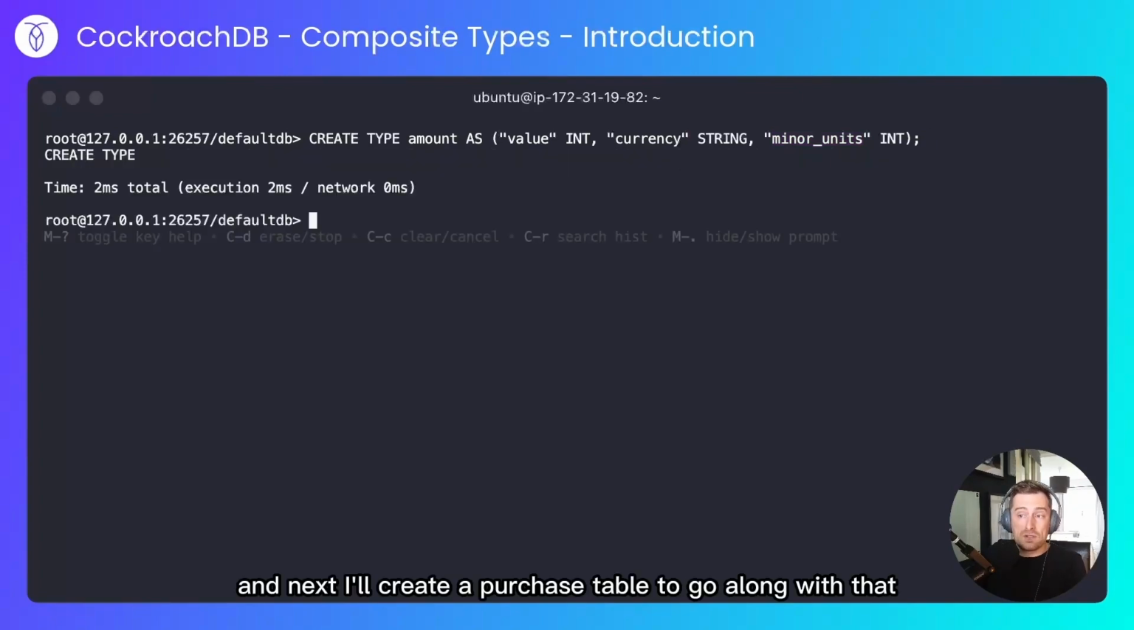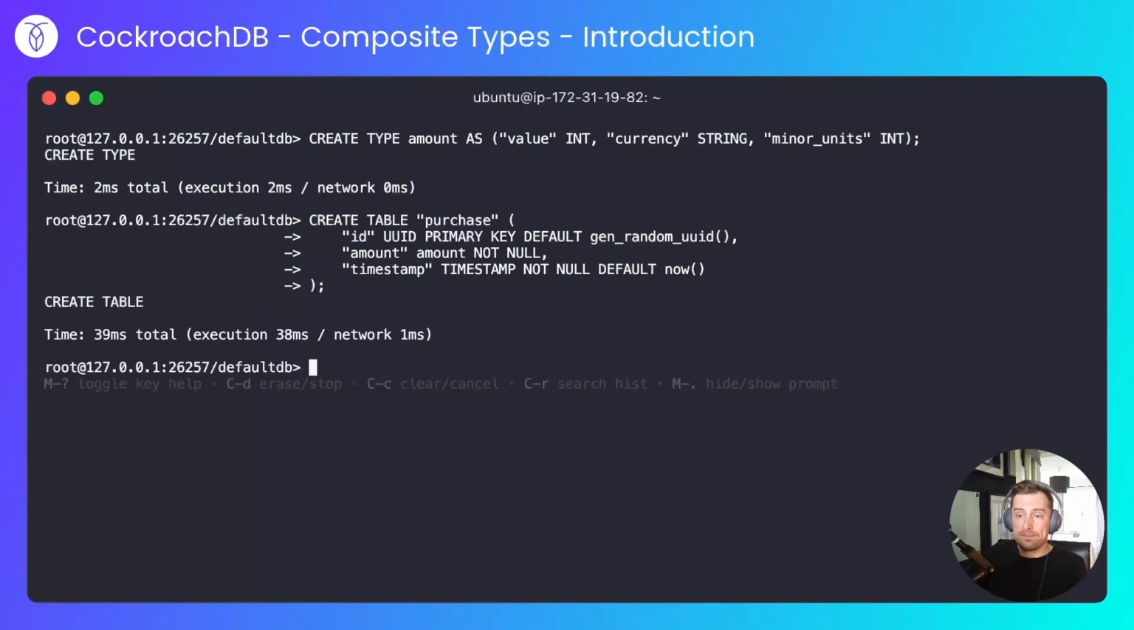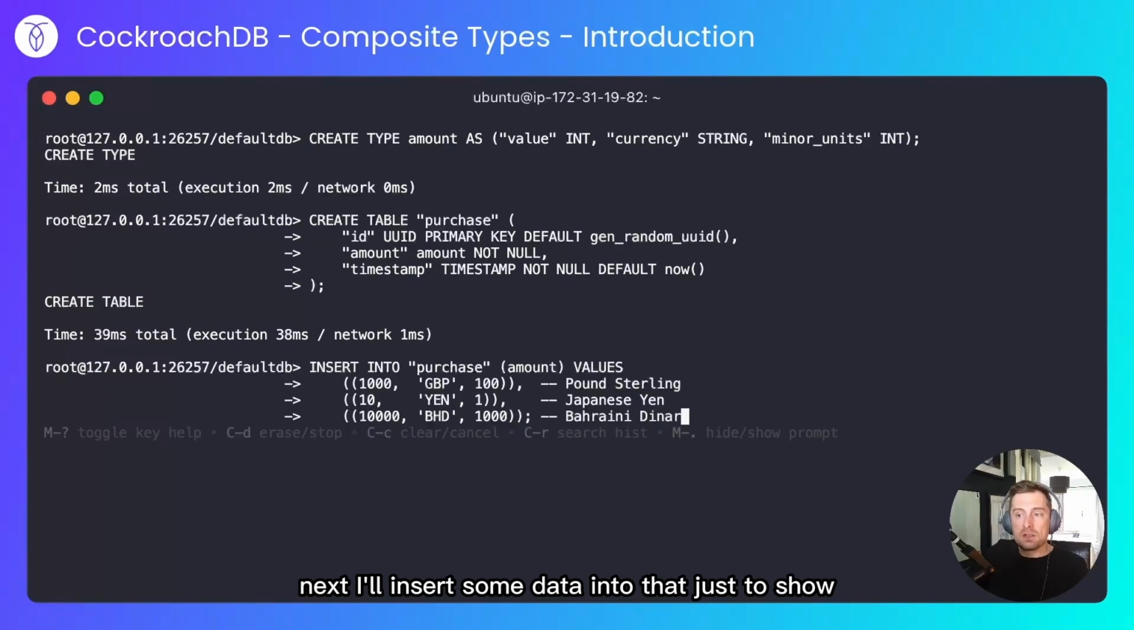And next I'll create a purchase table to go along with that. This will have a unique ID, an amount, which is of our composite type, and a timestamp, the time at which the purchase was made. Next, I'll insert some data into that just to show a variety of different currencies and their base units. We have a unit of 1000 against GBP, which represents 10 pounds. We have a unit of 10 against yen, which represents 10 yen. We have a unit of 10,000 against Bahraini dinar, which represents 10 Bahraini dinar.